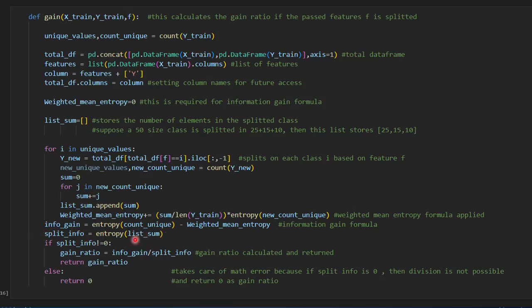So gain ratio is the information gain divided by split info. You also need to take care that the denominator is not 0. So you have to implement a condition check there, and only then calculate the gain ratio and return that. Otherwise you can return it as 0. So every time the split info is 0, the gain ratio would also be 0.